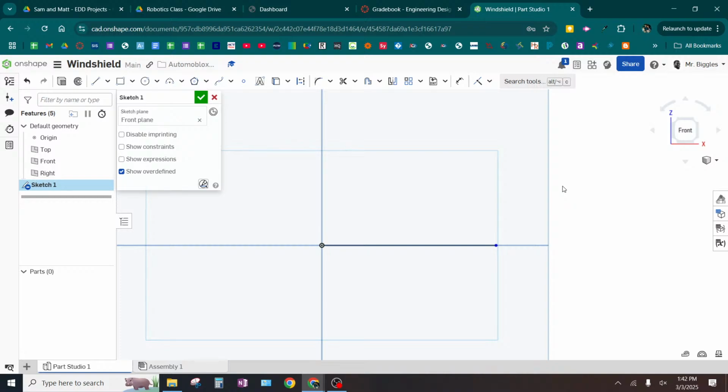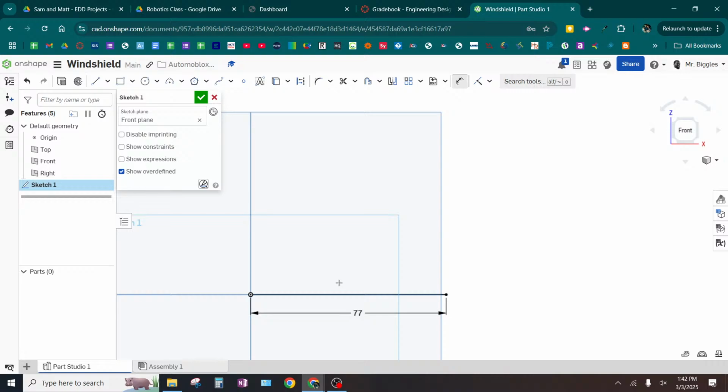Don't squish on it too much. It's plastic and it will give. So for me, somewhere around 77 was a winning strat. So that's the dimension of my bottom. That was the easy part.